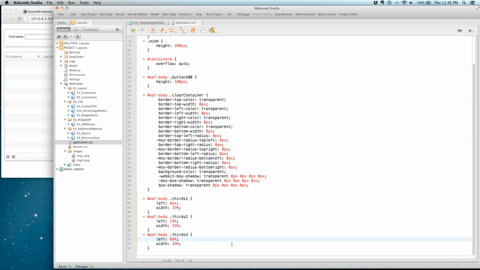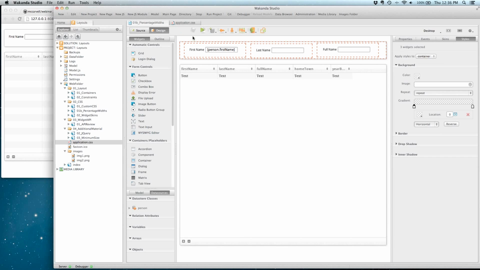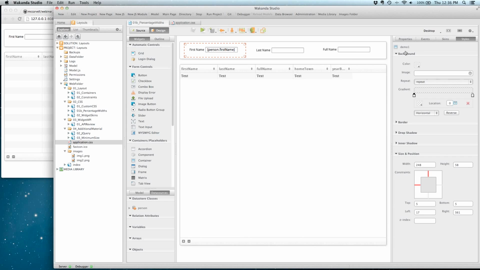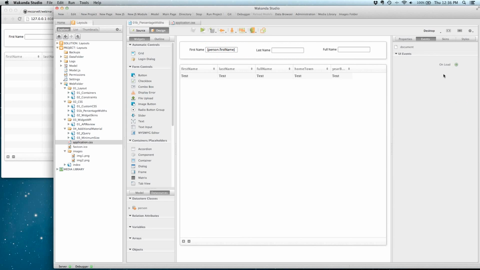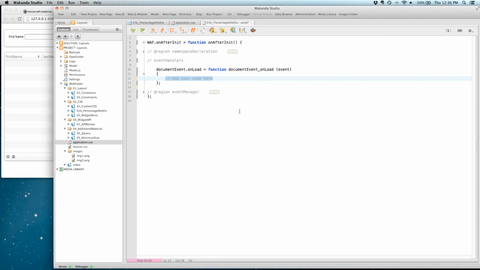So that's our CSS. Now we need to apply it to those containers. So it's demo 1, demo 2, and demo 3. The best place to probably do this is in events, in the onload. As soon as the page is ready to go, we'll get the reference to demo 1, dot add class, and we'll add thirds1.